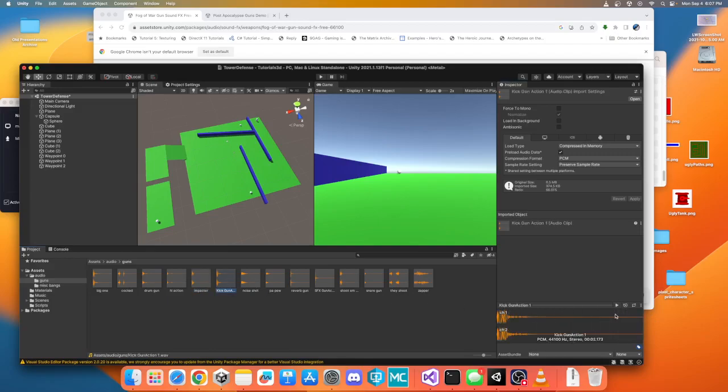That one wasn't too bad. Oh, I like that one. Okay, so I think I'm going to use that one for my next tutorial. It's going to be kick gun action. And I like how that sounds. That's pretty good. All right, so we'll learn how to actually implement this in the next tutorial, but that's how you download assets.